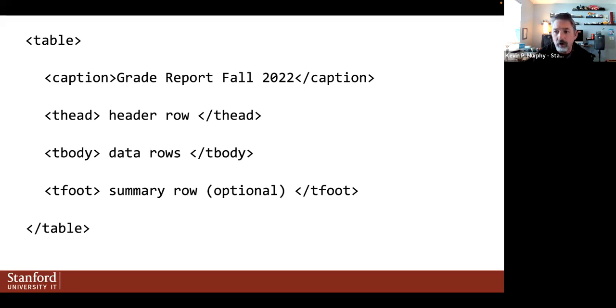So if you have a column that adds up at the bottom to a grand total, you would put that in the T-foot. I also just want to mention real quickly that it used to be in HTML that you could put the T-foot at the top of the table, and it would still show up at the bottom. That's no longer true in HTML. It needs to be at the bottom of the table.